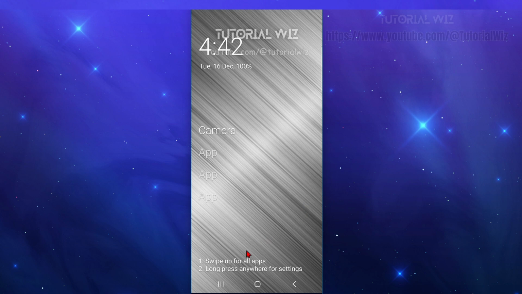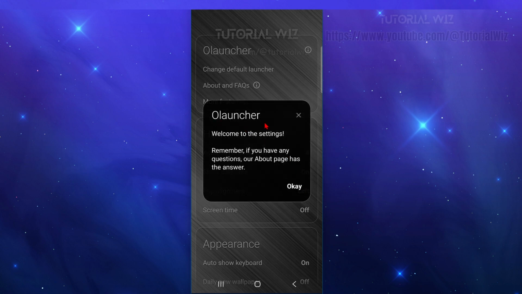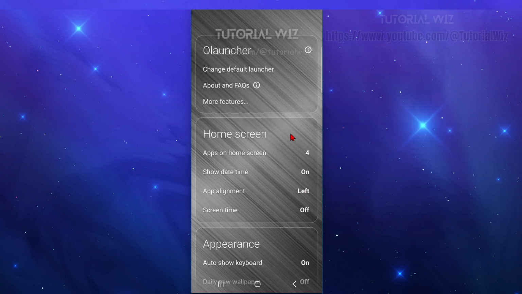Now if we want to go ahead and access settings, we can go ahead and long press anywhere on that page. And also, welcome to the O Launcher settings. Remember, if you have any questions, the about page has the answer. Okay, now this is where we can play around with the settings here. So if we want to go ahead and change how many apps are on the home screen, we can do that. So go ahead and click onto that.